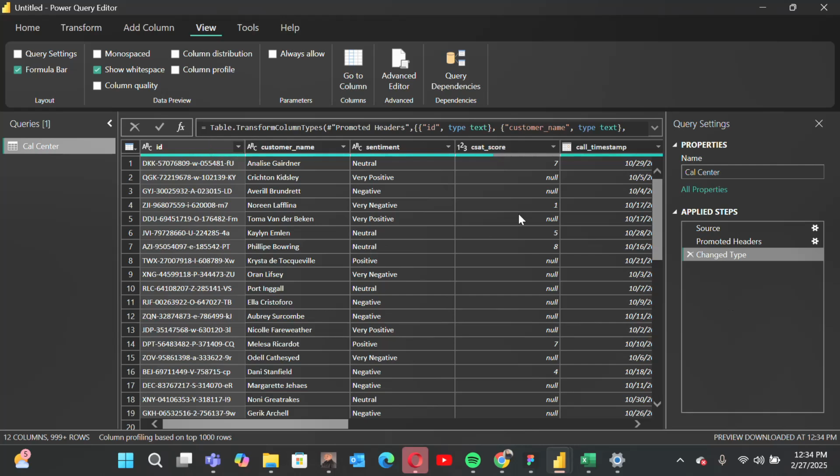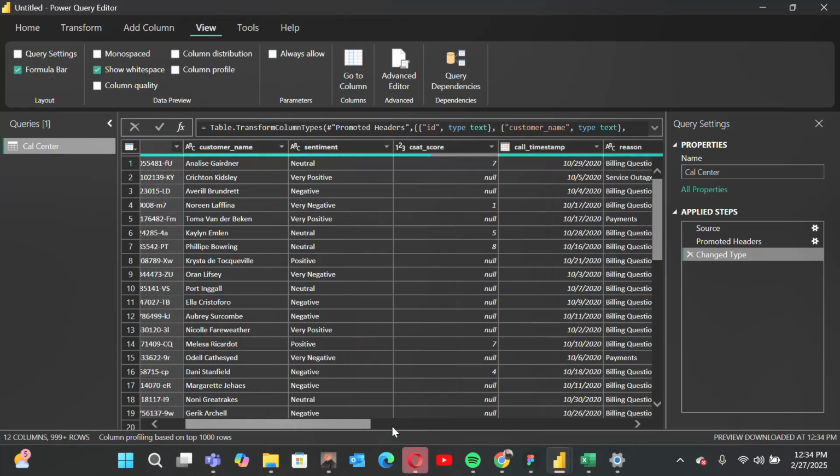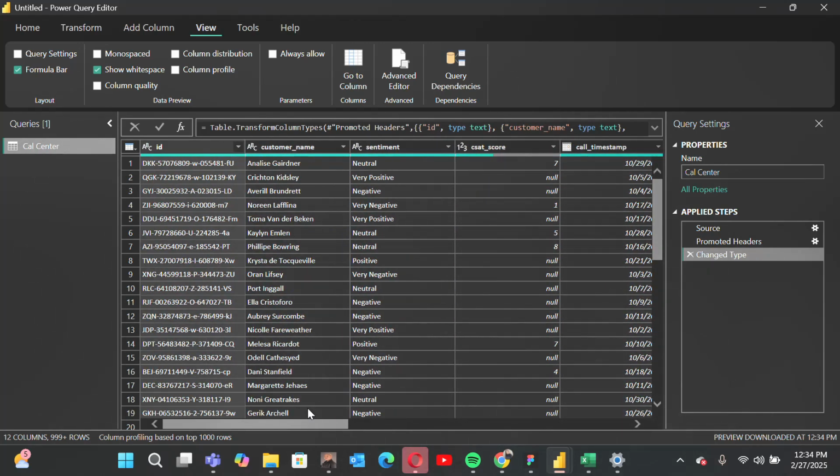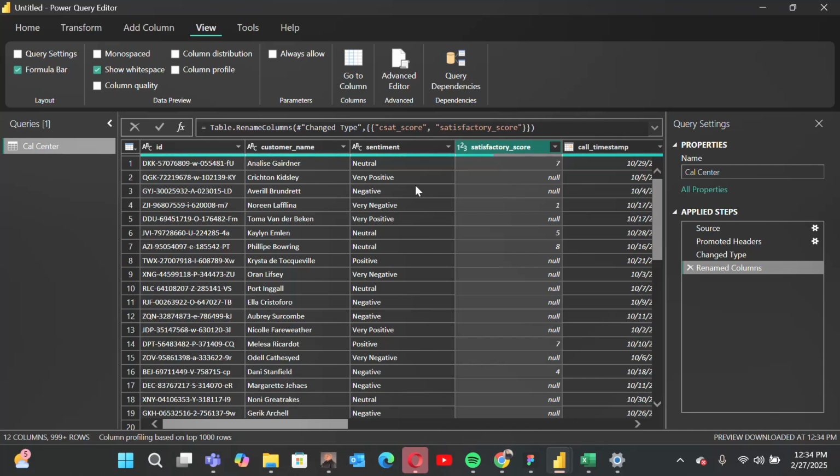So we have our data. Now we can start with our data cleaning. The first thing, the ID is correct. Now let's change this name to satisfactory score. You just need to double click on the name. If I double click on it now, then you can clean it and type satisfactory score. So I'm just going to type this here now. Okay, so we have our name.